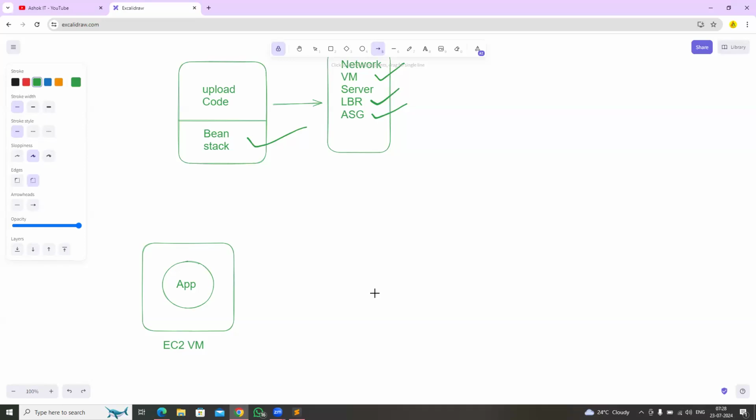Are you able to understand the advantage and disadvantage with Beanstalk? Are you guys able to understand? Yes. Come on, guys. You got the clarity? What is the advantage and what is the disadvantage? I'm not getting the response. Yeah, Ashok. Yes, sir.